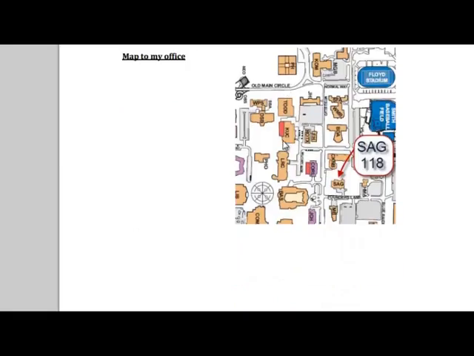Okay, True Blue Pledge, and there's a map to my office. I'm in SAG 118, and the math lab that we have is right above me in SAG 202. A lot of folks take online classes. It's not very convenient for the math lab, but nonetheless, I'll post the hours when I get them, the first week of class.